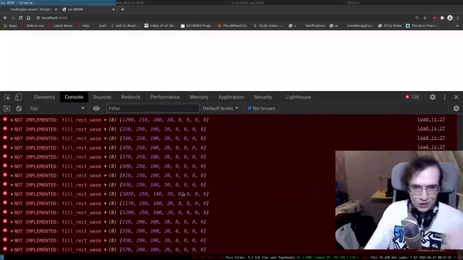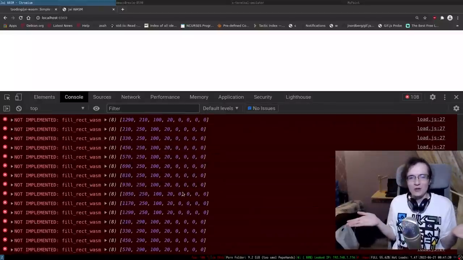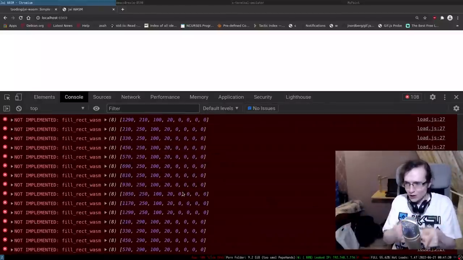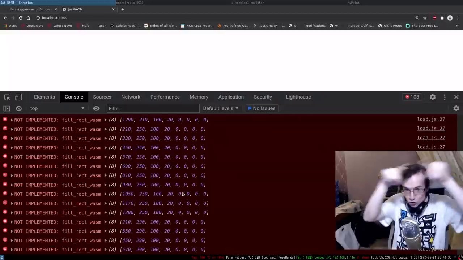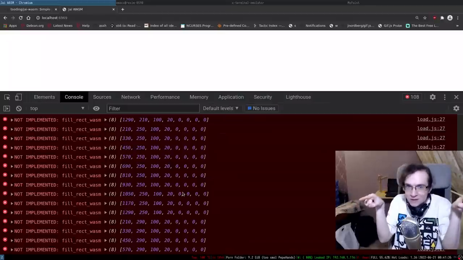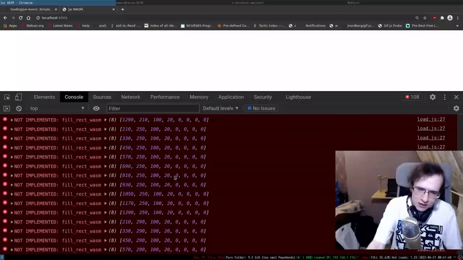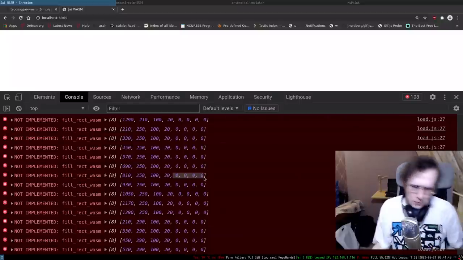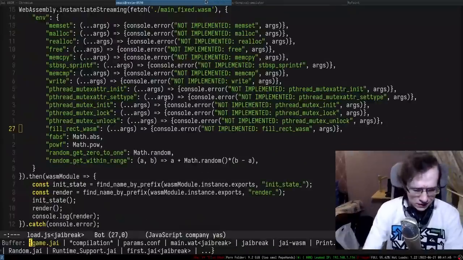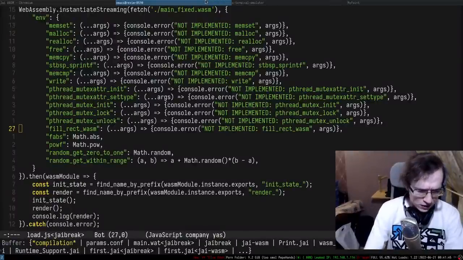This is so cool. So the only thing we need to do now is to hook up this fill rect into the canvas and it will render itself. The game will render itself. There's something sus in here, don't you think? There's something sus, not gonna lie.